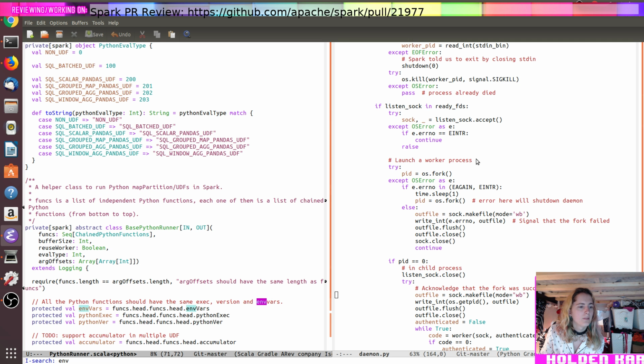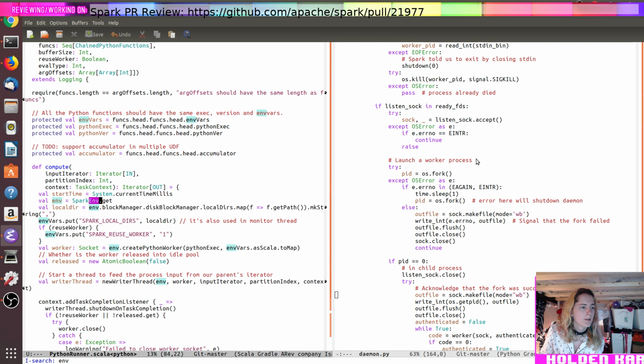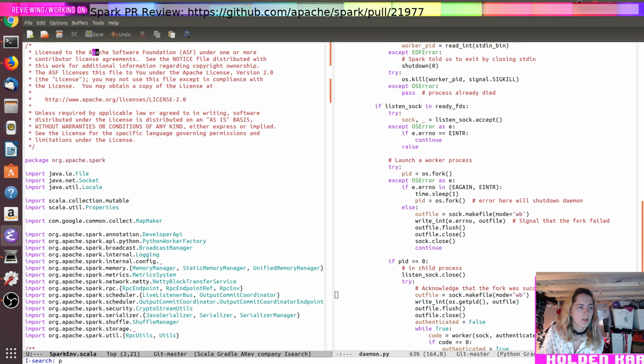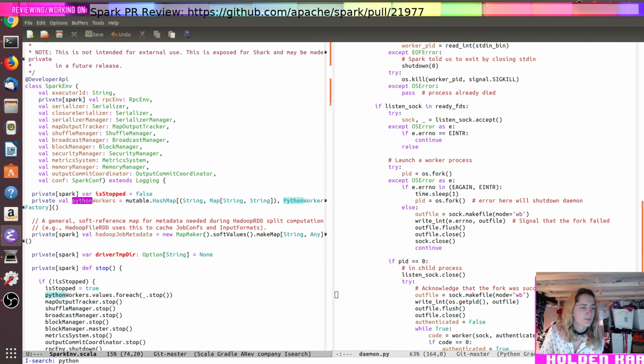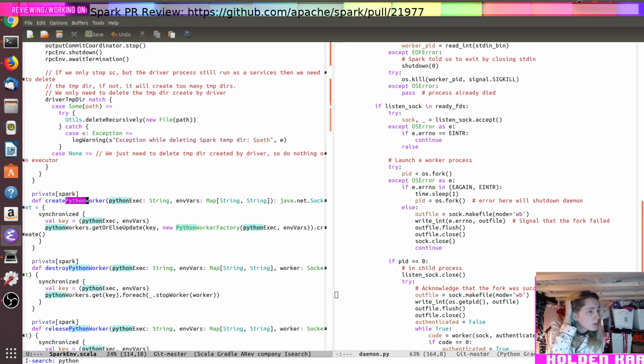Let's go find env. Control-T, SparkEnv.scala. Okay, PythonWorkerFactory. Cool. Let's go find our Python worker factory. Okay, yeah, this is where all of the magic logic lives.